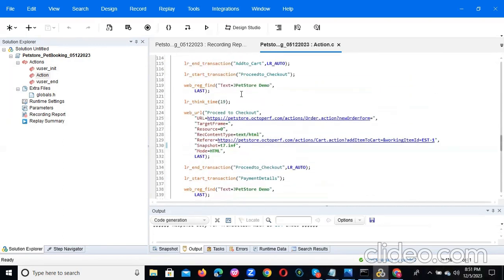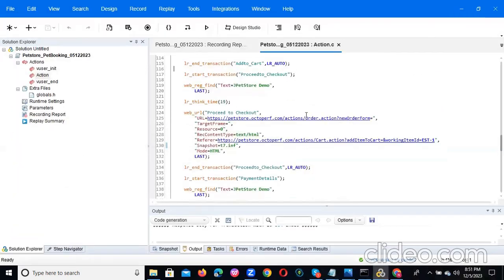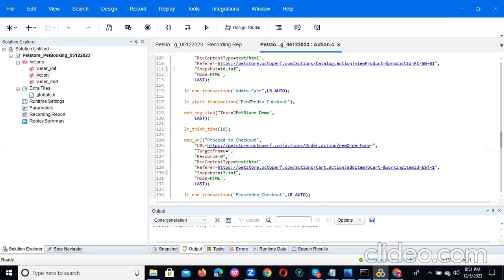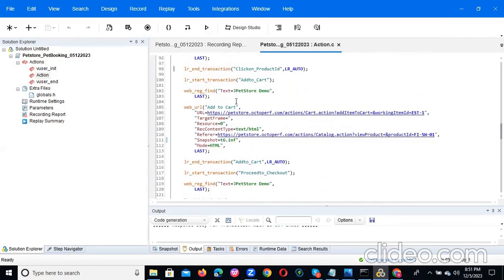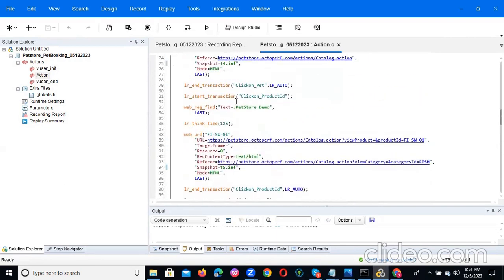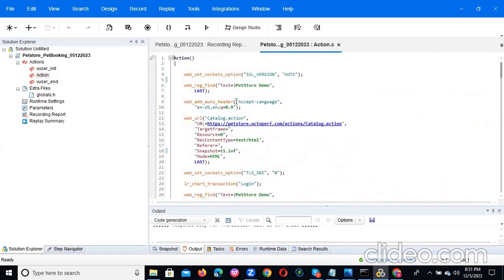And you can go here, proceed to checkout. You clicked the proceed to checkout button, so that is why this code is the proceed checkout code. And you can go to the next, add to cart. You added to cart. So by seeing this, we can easily identify whether everything is recorded or not.